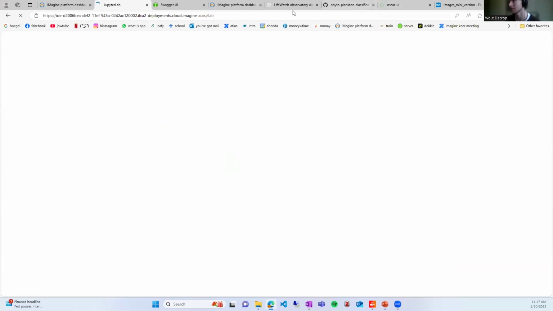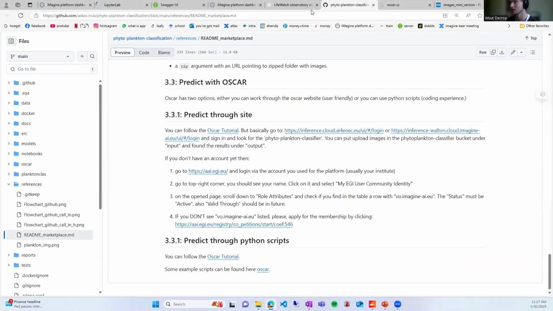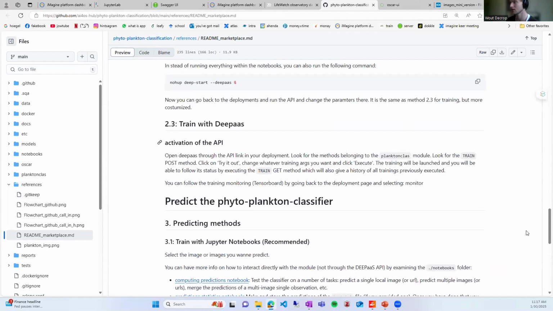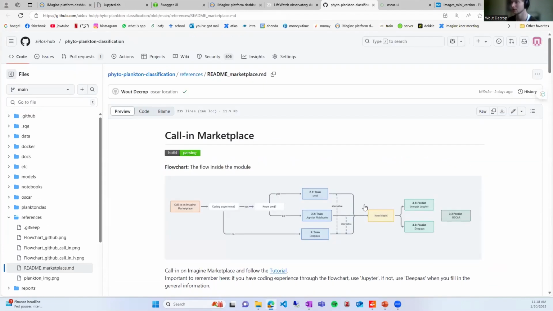We can see, I'm explaining a lot at the same time. I just want to show you that there's many different options to go about this, depending on your experience or not. And so you can really use the flowchart on the GitHub to see which one of these you need at the end. Do you want to use the notebooks? Do you want to use command line within the notebooks? Do you want to use the API? Or do you just have to do some predictions through Oscar?